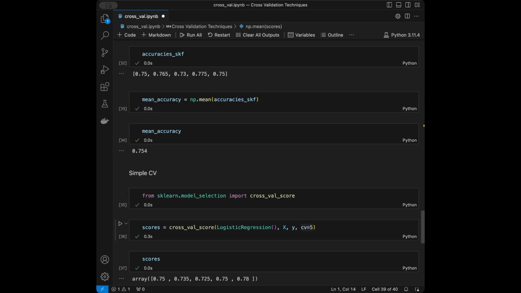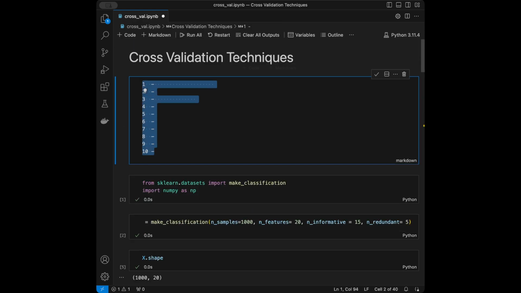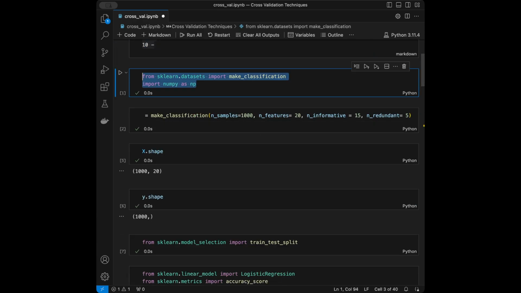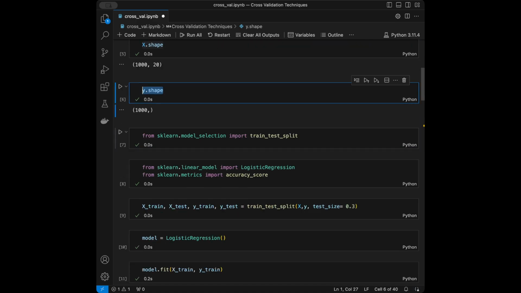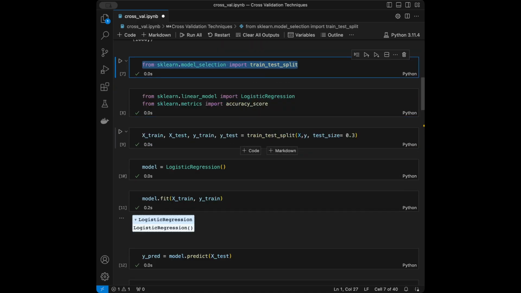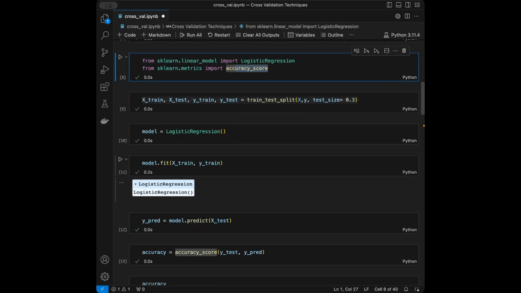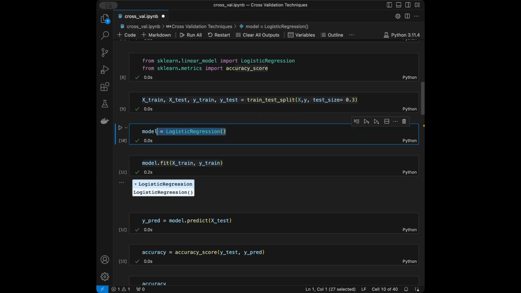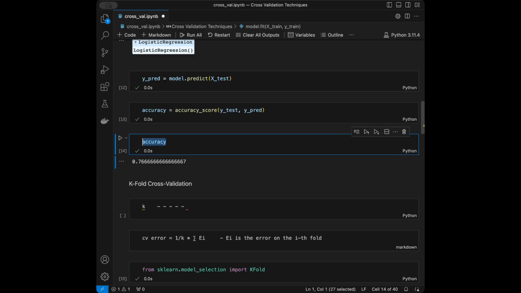Okay, let's summarize what we did in this video. We firstly talked about the logic of the cross-validation, then we created a classification dataset, we checked its shapes, then we imported train test split, and I showed you how we can use train test split like this. It's the simple method that we can use. We also imported logistic regression and accuracy score for model training. We initialized the logistic regression in here, we trained it, and we checked our accuracy.